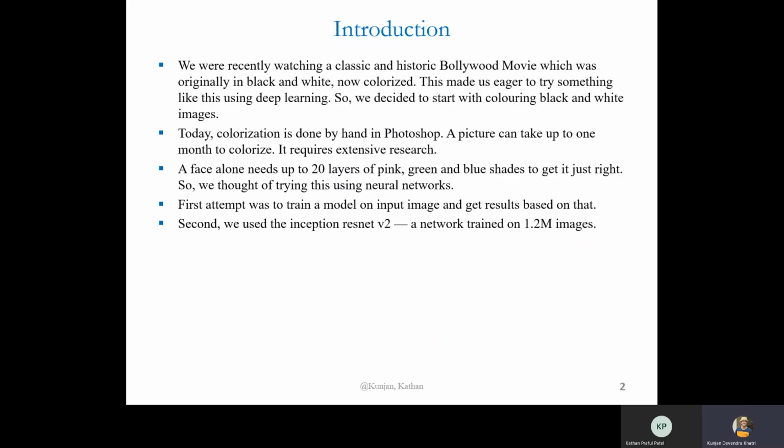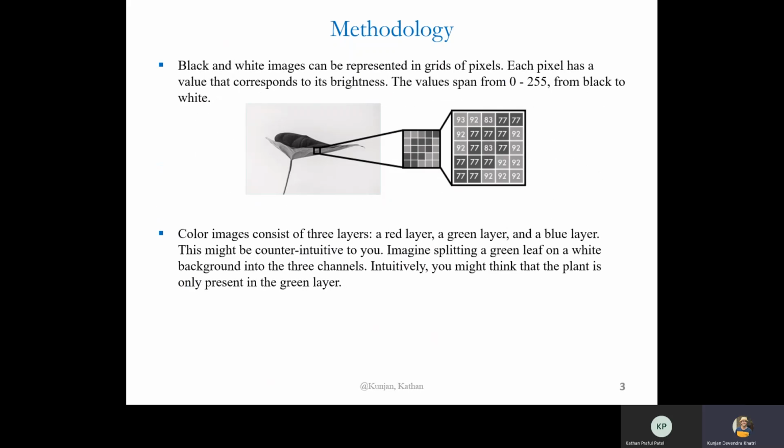Our first attempt was to train a model on an input image and test it on the same image. The second and final version was to try using the Inception ResNet V2, a network trained on 1.2 million images. Let's see how our two models ran. Before we start, I would like to give some background and the methodology about the color schemas.